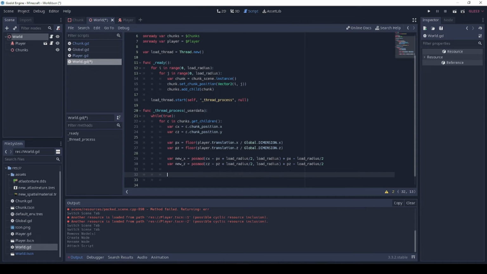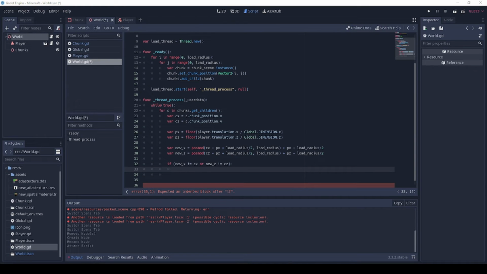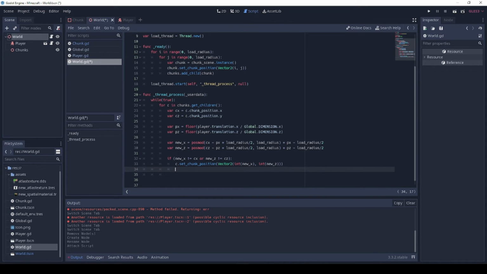Now if this new xz coordinate is not equal to the original xz coordinate of the chunk, we know that the chunk has to be moved. So we're going to call that setChunkPosition method again to set its new position. We are casting these into ints again so that we don't have it existing at 0.5 of a chunk. Then we are going to call the generate function on the chunk again so that it regenerates its terrain, and then we're going to update the mesh.